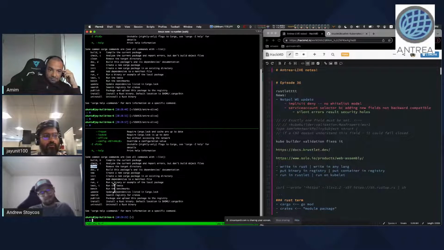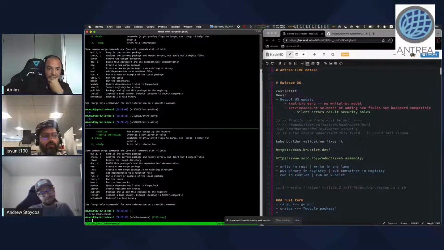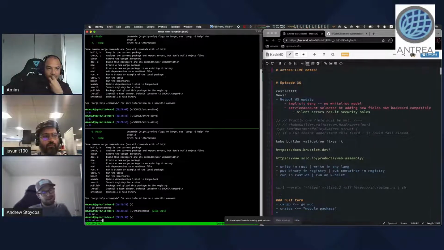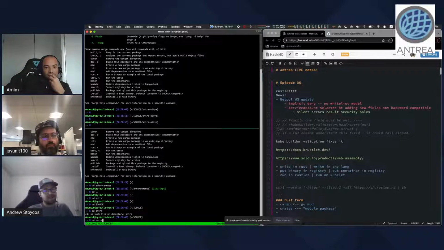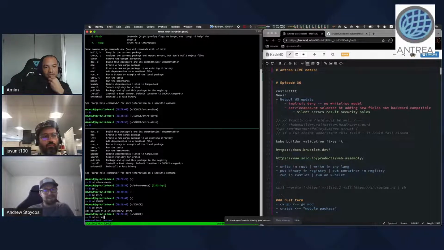So I do cargo init, cd entry. Well, if you want to write a hello world, that cargo init will literally write a hello world program for you. But I don't think you need to do this for running krustlet. You know what I mean? If that makes sense.